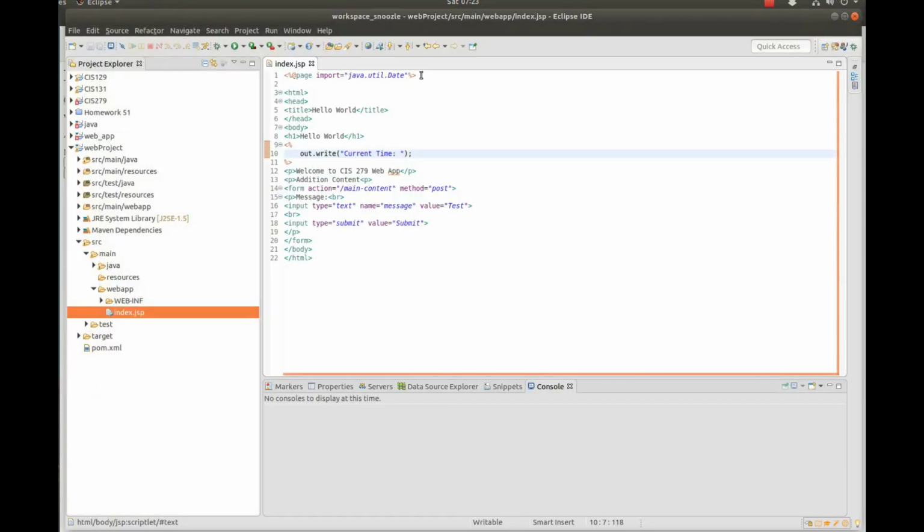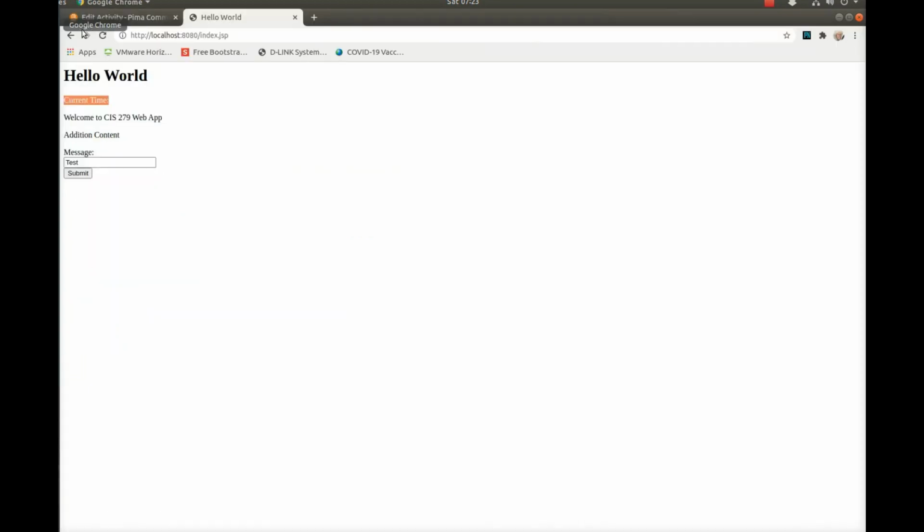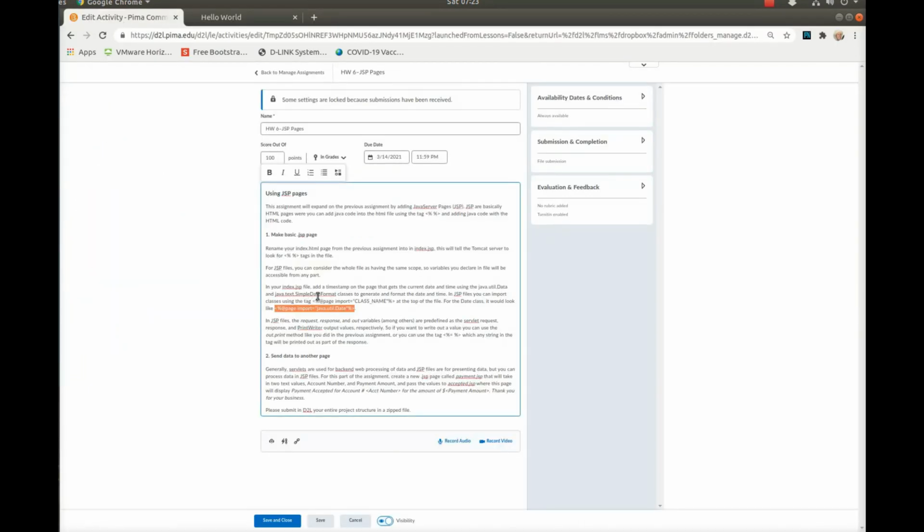So the next thing I also need to add, and I might have to look this up, is this page import. I forgot what it was, so I actually have it handy here on the assignment. So I'm going to also cut and paste and bring in Java SimpleDateFormat.